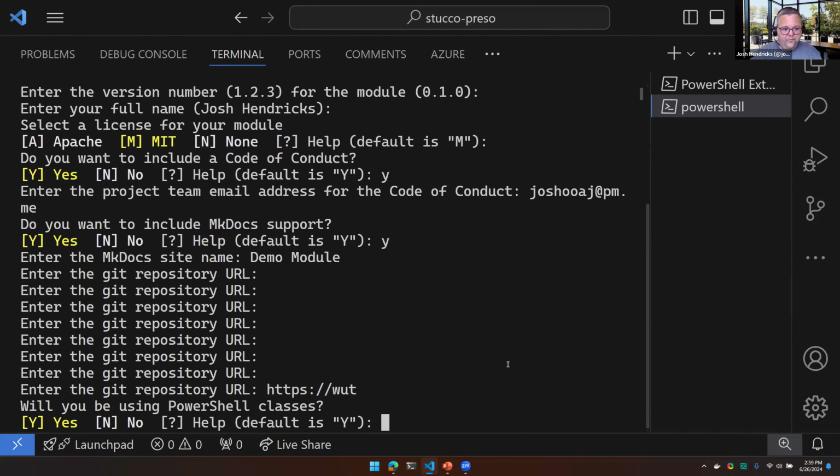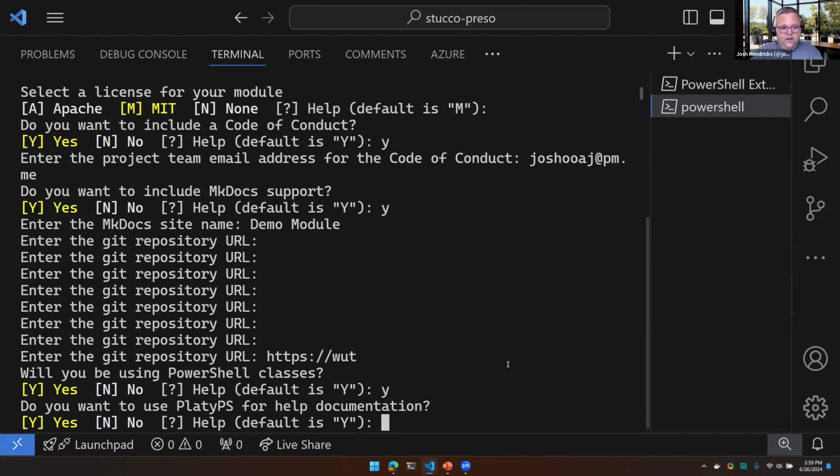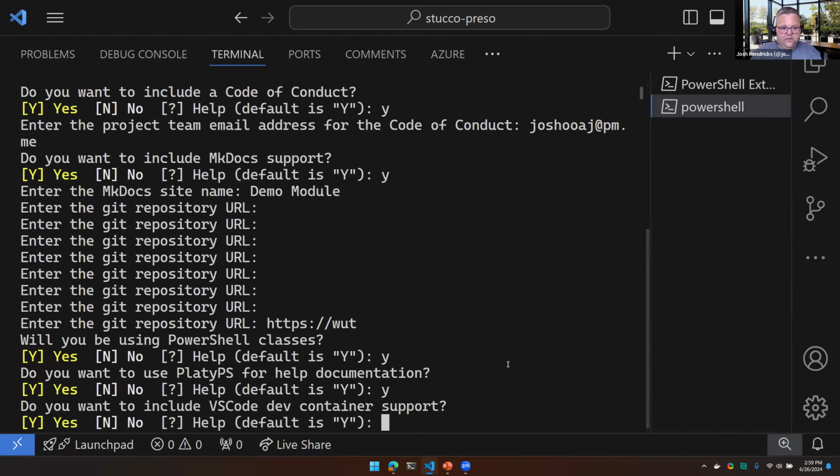There we go. And now it's asking if we'll be using PowerShell classes. And I'm going to say yes. And then later I'll show you what it does as a result of saying yes here. Will we be using PlatyPS for help documentation? Yes, please. Do we want VS Code dev container support? Absolutely.